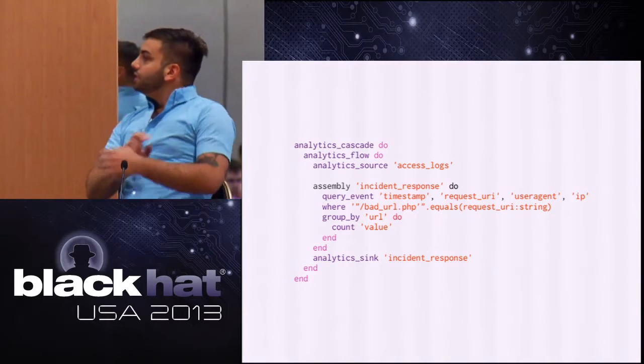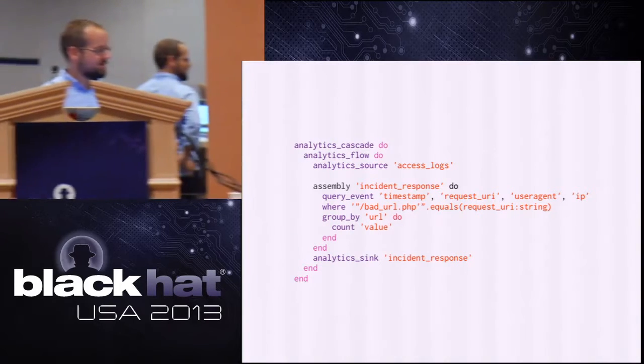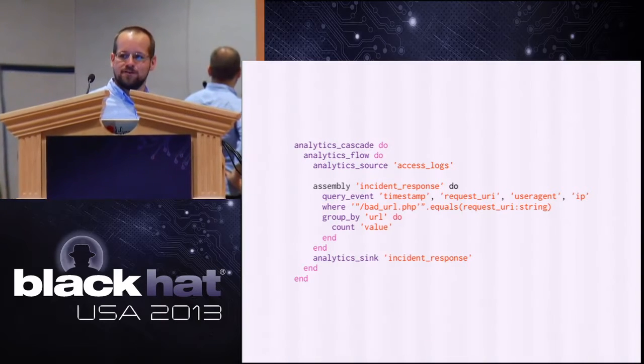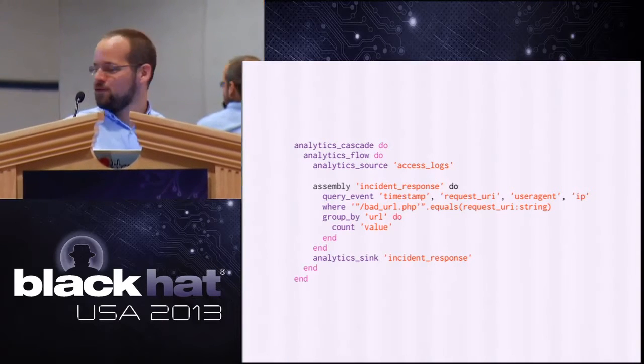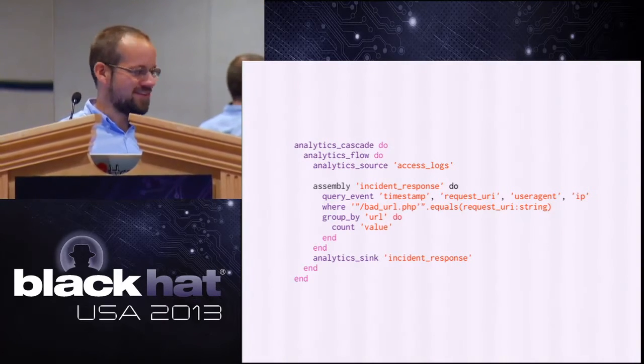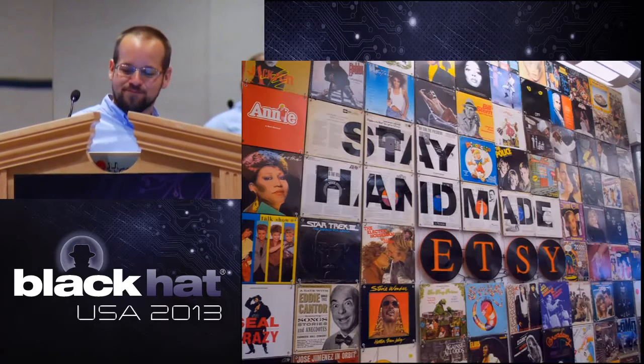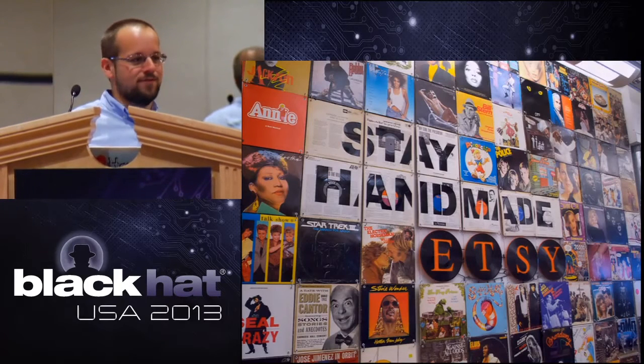So that means your team, not obviously all engineers, everyone from the CSO to the lower level security guys, can write these jobs and get some cool results. And that's it, everyone, so thank you.